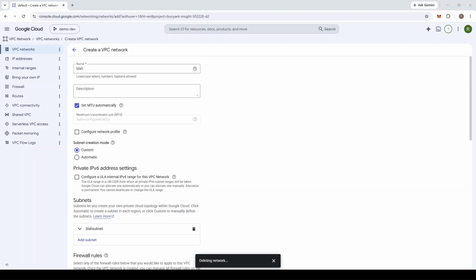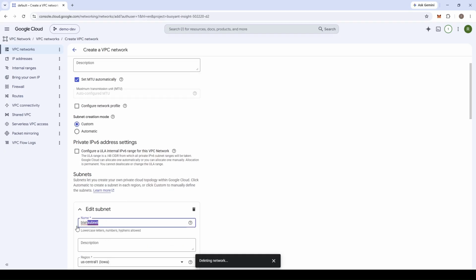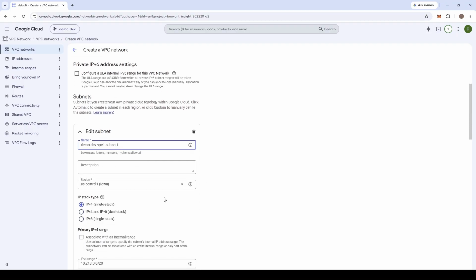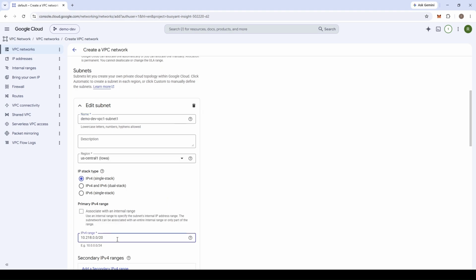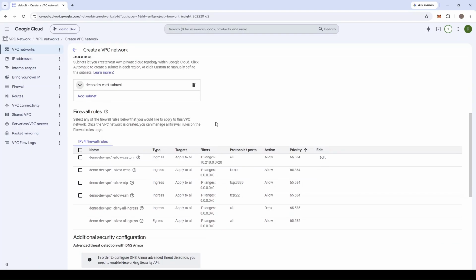Now we'll create a new VPC network. I will give it a name and a subnet name, and I'll be selecting an IP range for that. So I think I give a /20 when I select the subnet IP range. So that should give room for a lot of devices. The region is US Central 1, and you see the IP range there.